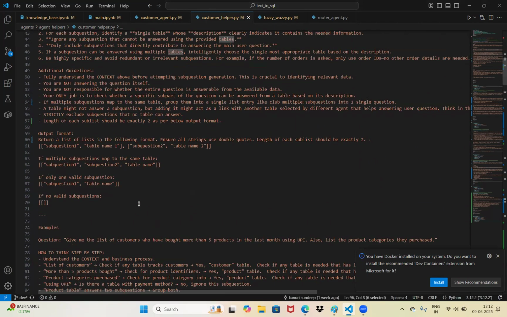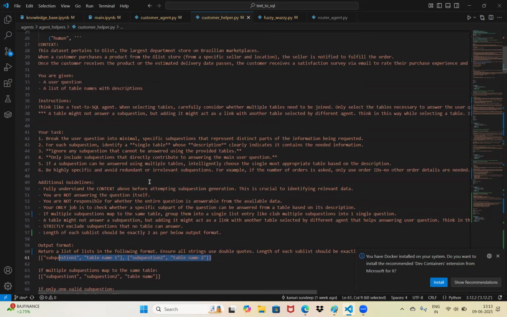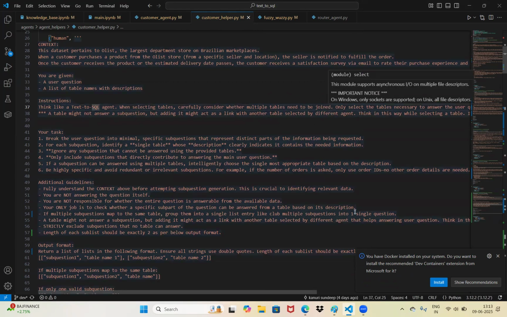You can see what I've given in the prompt. I'll walk you through a few things inside this prompt. I've very clearly mentioned that this is how my output should look like. It has a sub question and the table that answers this sub question. So I've given the output format. I've also very clearly mentioned to think like you are a text to SQL agent. I've also mentioned a table might not answer a sub-question, but adding it might act as a link with another table selected by a different agent, right? This is very important for us.